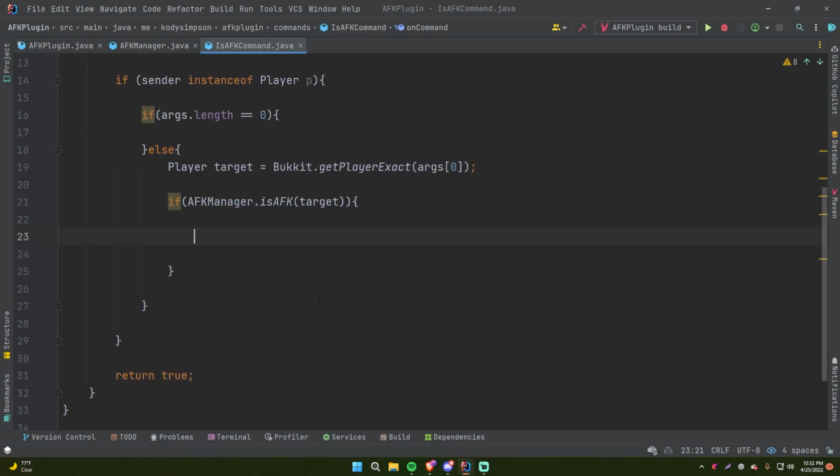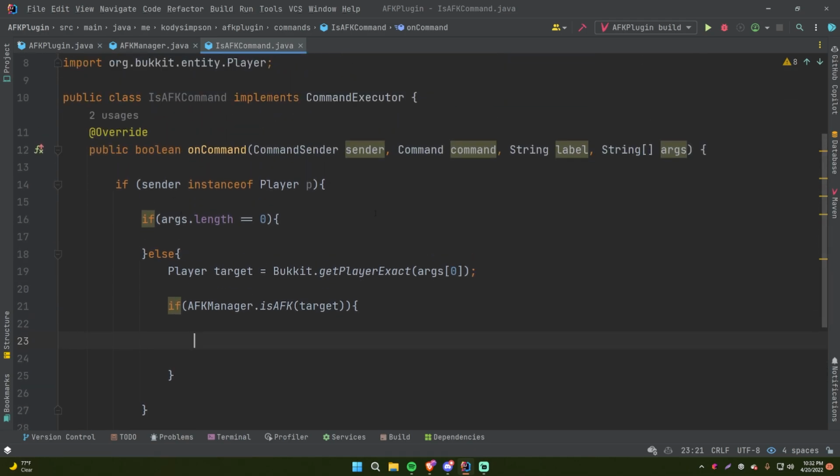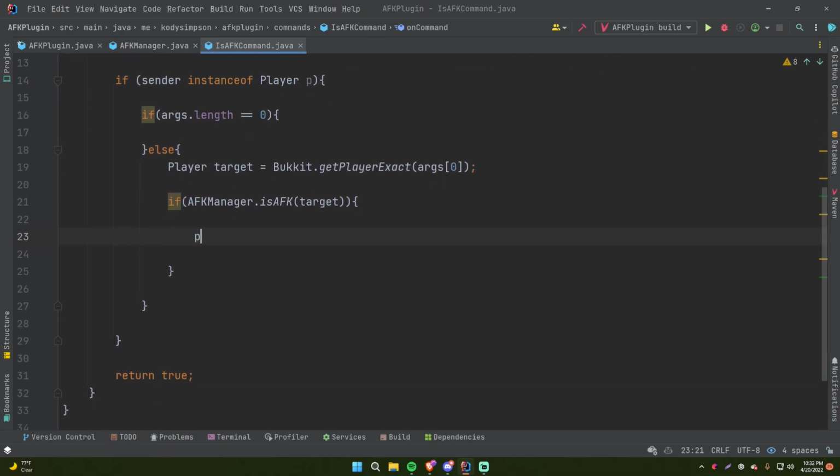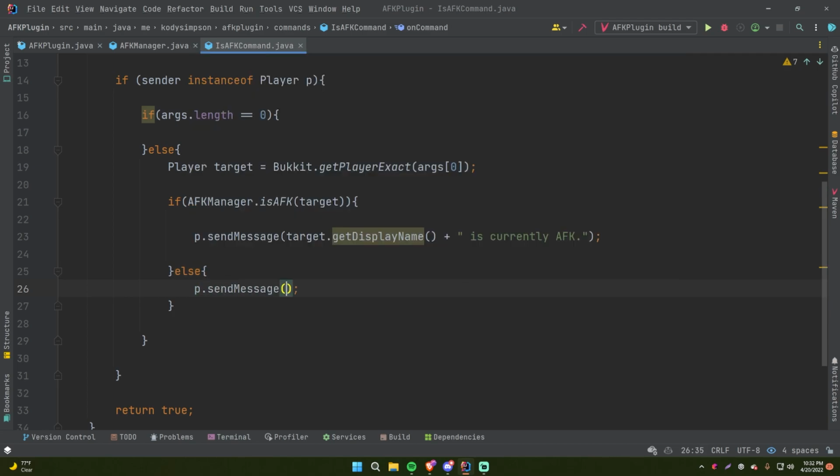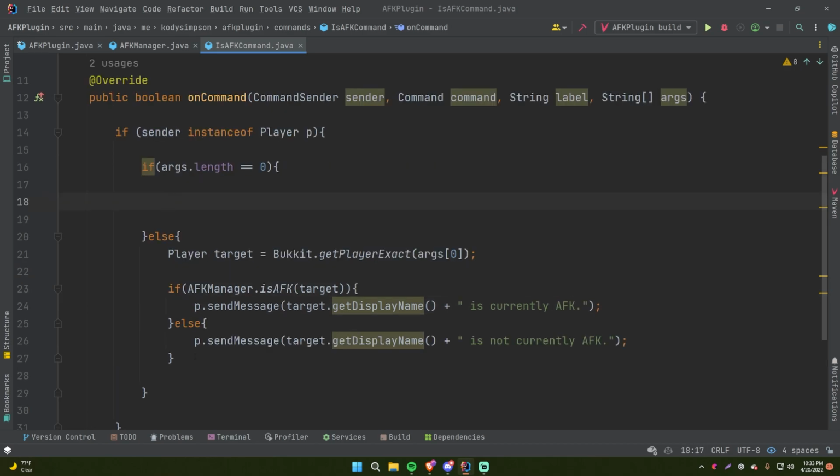So if that person is AFK, we're going to just tell the person who ran the command that that person is AFK. So we'll do p.sendMessage target.getDisplayName is currently AFK. Otherwise, p.sendMessage target.getDisplayName is not currently AFK. Awesome. Now let's do the same thing for ourselves.